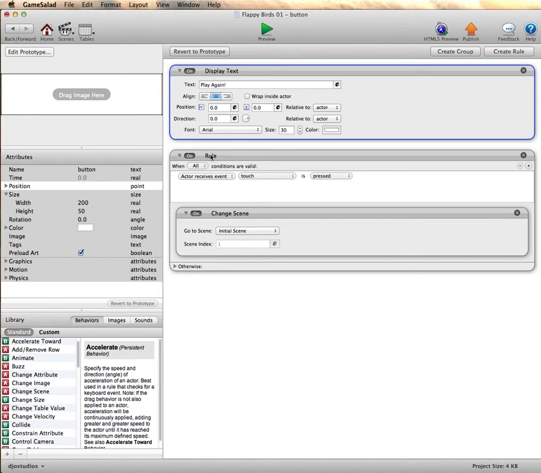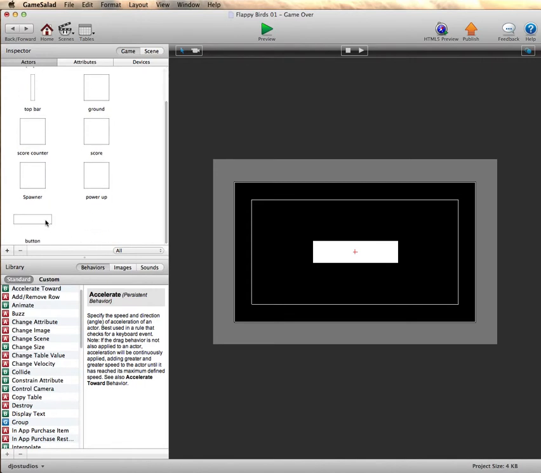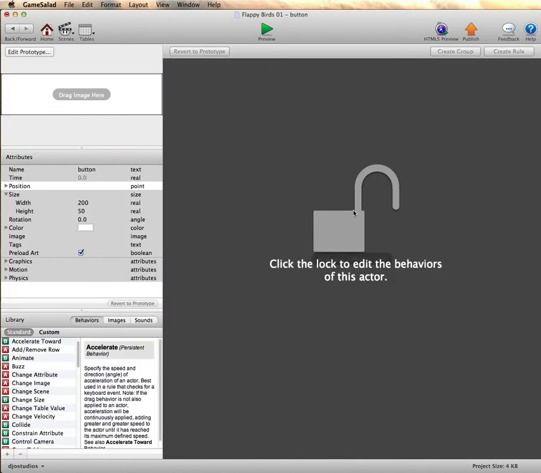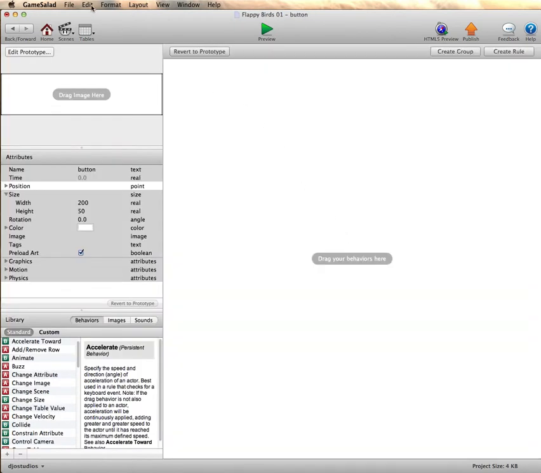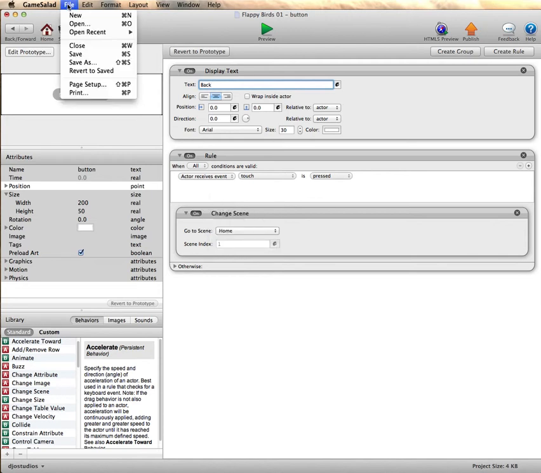And I'm going to copy these rules. And we'll add another button. I'll double click in there and I'll paste those rules. And I'll just change the text to say back, and this will take us back to the home. So we'll go to scene, home. I'll just save that and we'll just give that a try.